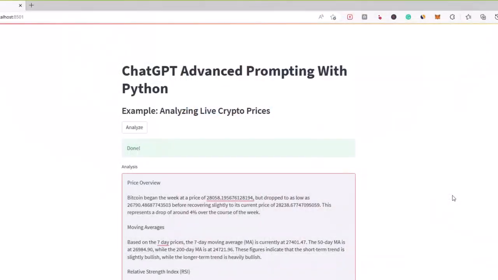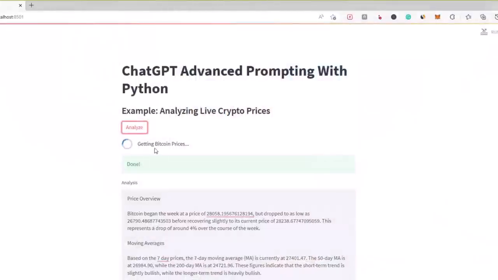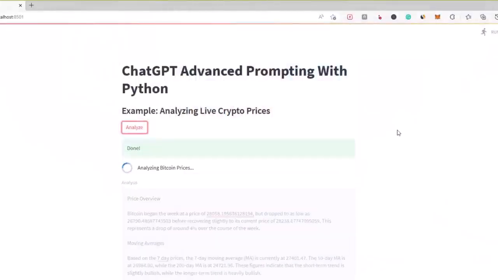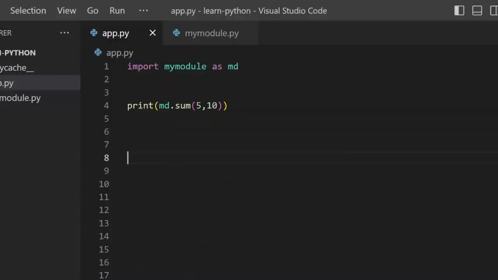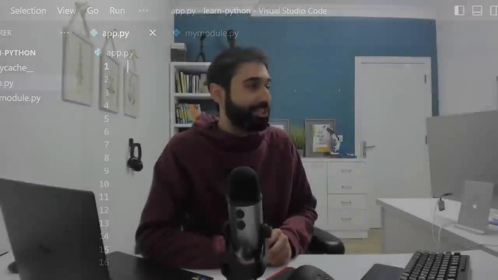But this example is just to show you the power of connecting ChatGPT with Python scripting with advanced prompts. You can get live data and then analyze this data. This is the application that we will build right now in a few minutes. Let's close it and go back to our work and start coding our custom ChatGPT version.